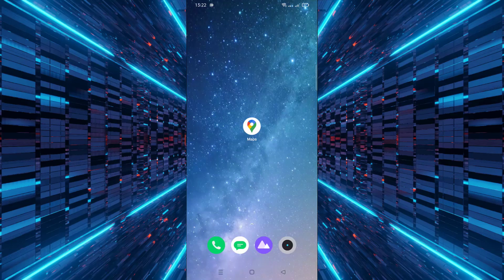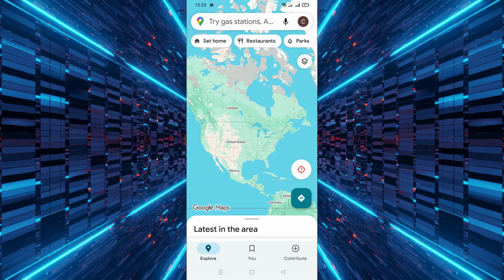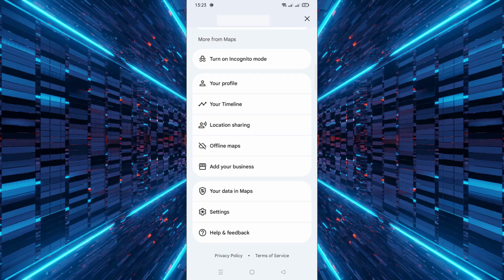First, open the Maps app on your phone. Once the app is open, look for your profile icon at the top right. Next, scroll down through the menu and click on Settings to access the app options.